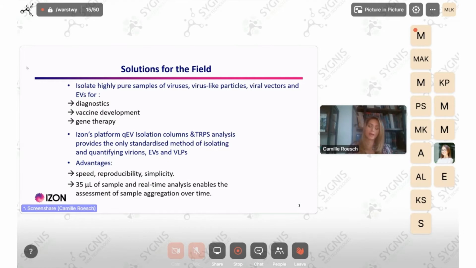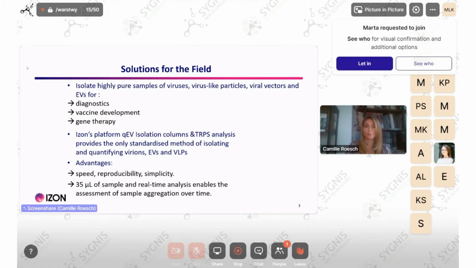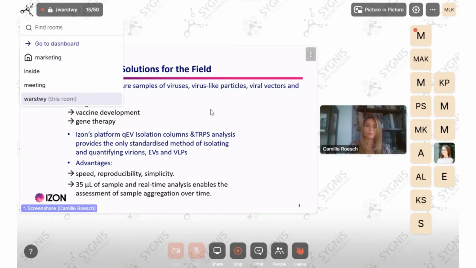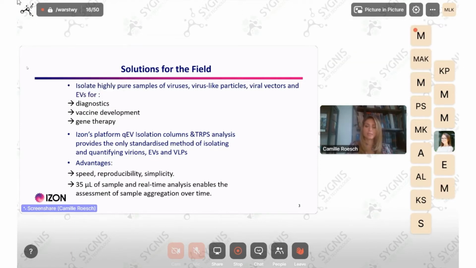For the characterization of samples, you only need 35 microliters of sample to be able to read your samples, I must say. And because you have real-time analysis, you can correctly assess sample aggregation over time, if that's necessary.